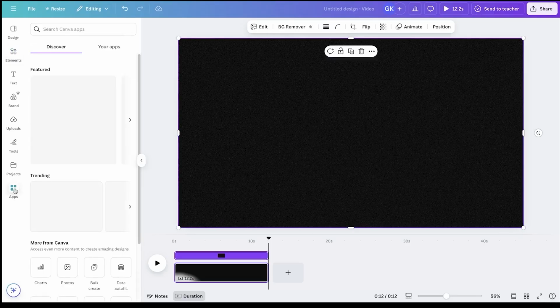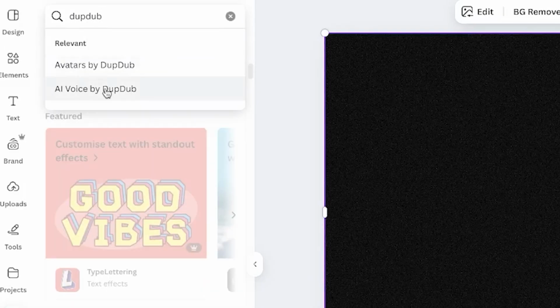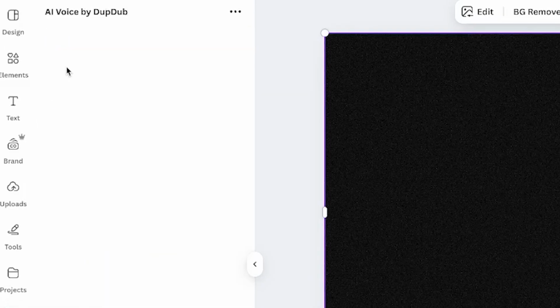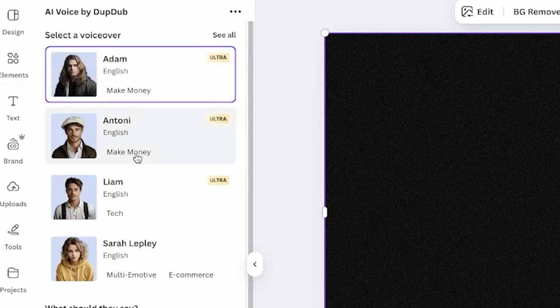If you haven't generated the voice yet, no worries. You can also do it directly from Canva. Just make sure you've signed up on DupDub. After signing up, go to Apps, search for DupDub, and click on AI Voice by DupDub. Now, you will see the DupDub tool here.